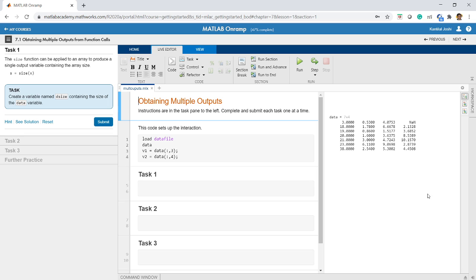Now the size function can be applied to an array to produce a single output variable containing the array size. So if I want to find out the size of a particular matrix or an array, then we can use this size function. We are asked to create a variable named dsize containing the size of the data variable. So I'll write dsize equal to size(data).